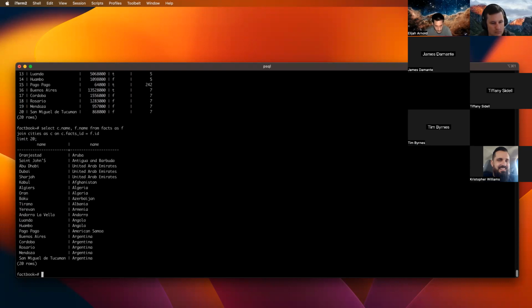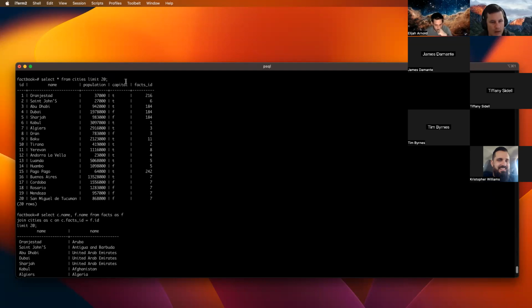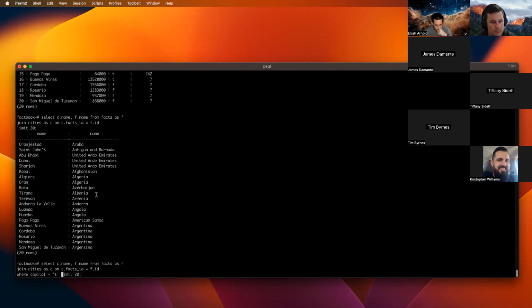Wouldn't you just put where capital equals T, string T, right? So capital is the column. Is capital the column name? I think it's capital, right? Yeah, capital is the column name. Yeah.